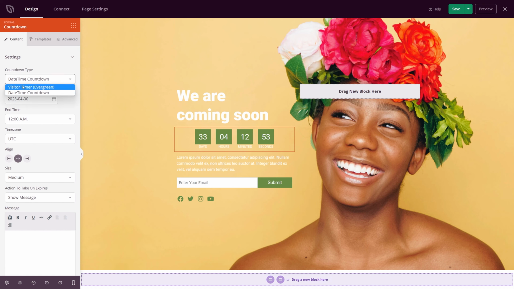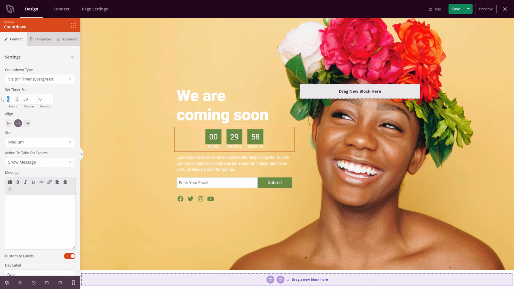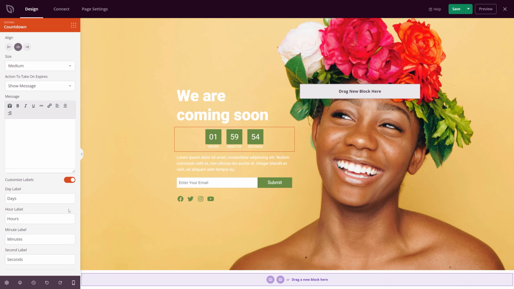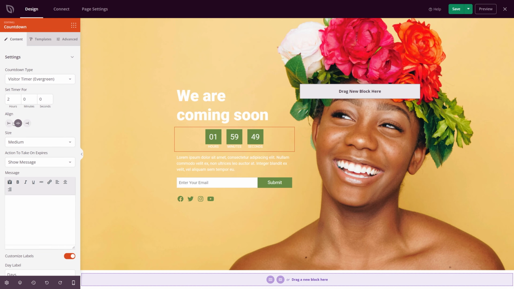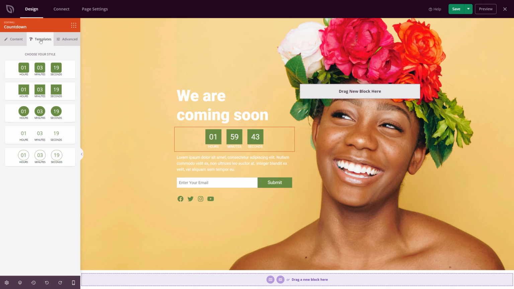And again, same thing for the visitor timer, for the evergreen timer. We can set the timer. I'll change this one to 2 hours. Again, the alignment, the size, the action to take when it expires, and your custom labels. Once you have the details set, you can come under the second tab here for templates. And these are optional templates that you can quickly and easily select to change your design. Just simply click on one and you can see that the design changes on the right side.